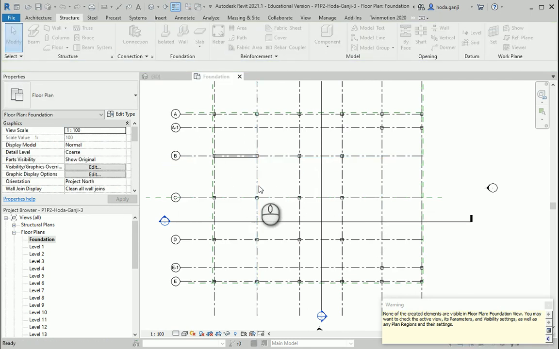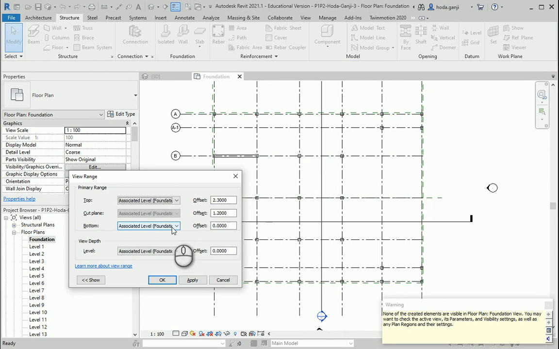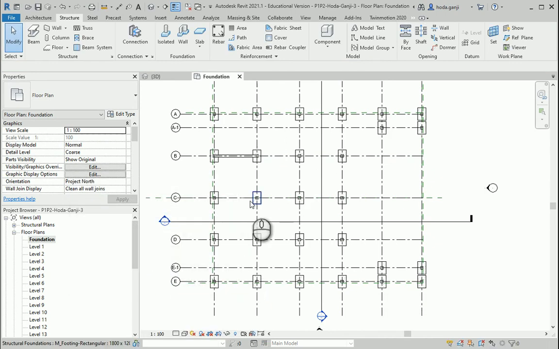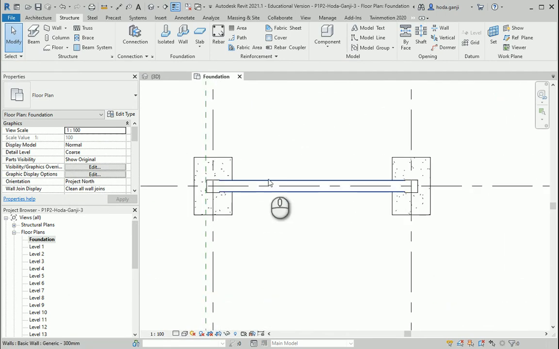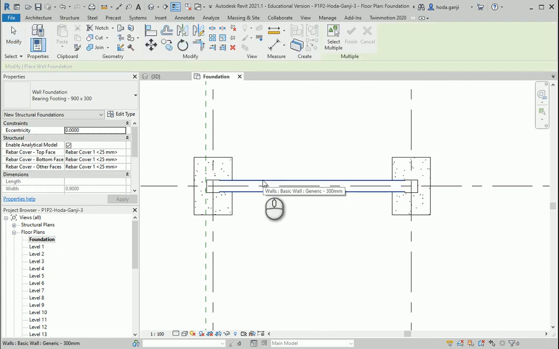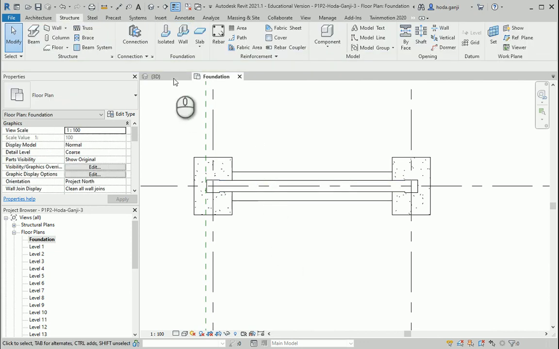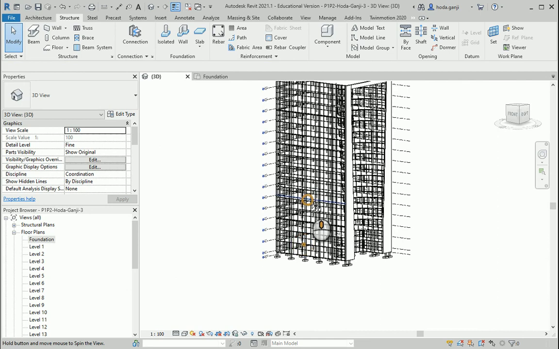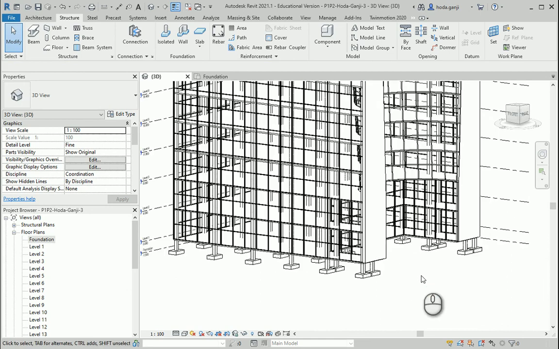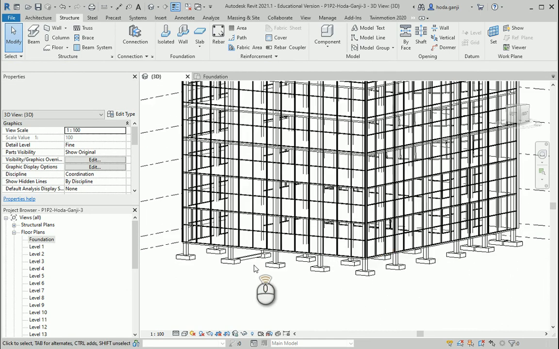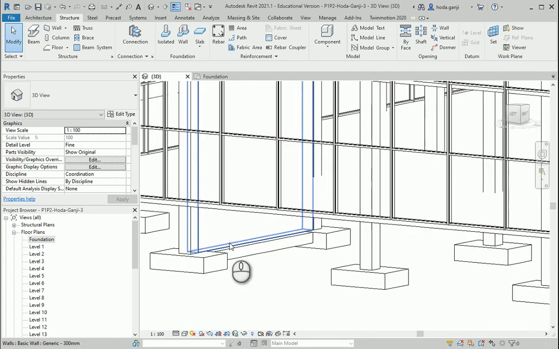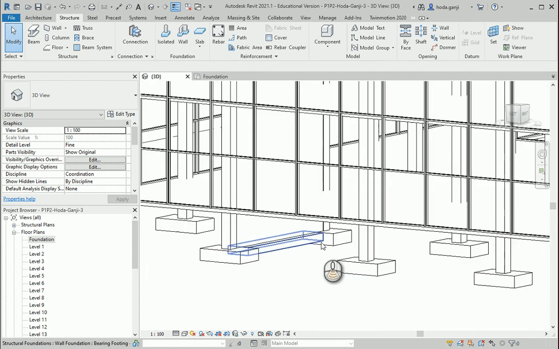Type VR for view range, and because this is the lowest level, we can set this to unlimited for bottom and view depth, so we can see the foundation. Over here for this shear wall, I'm going to add a wall foundation by clicking here. So if I go to 3D, you can see that on this side we have the foundation and the shear wall.